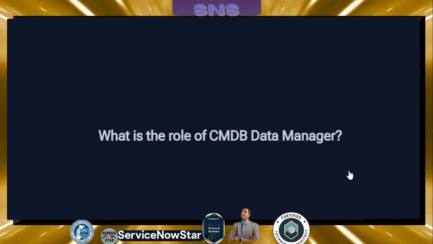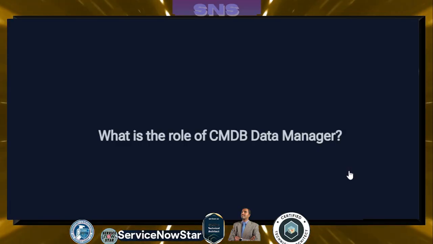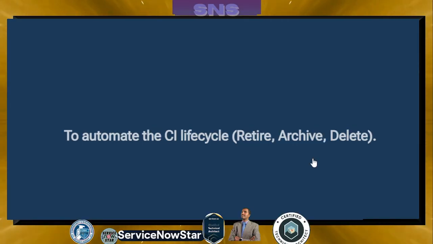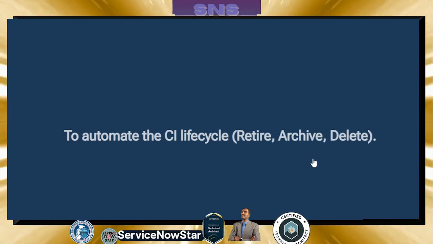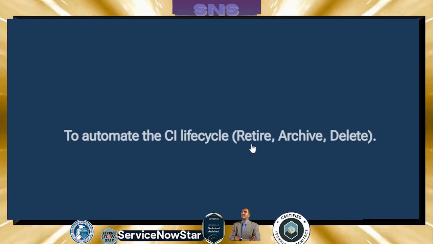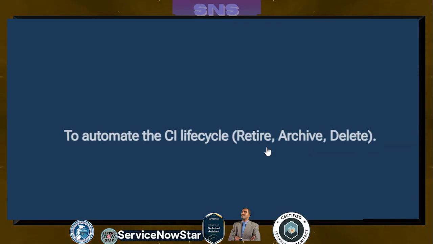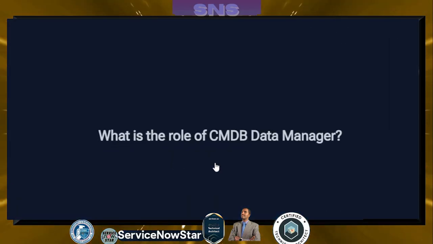All right, what is the role of CMDB Data Manager? The purpose of CMDB Data Manager is to automate the CI lifecycle: retire, archive, and delete. So if CIs get retired, archived, or deleted, all of that is going to be managed using CMDB Data Manager. It's lifecycle management in ServiceNow. That's the main purpose.